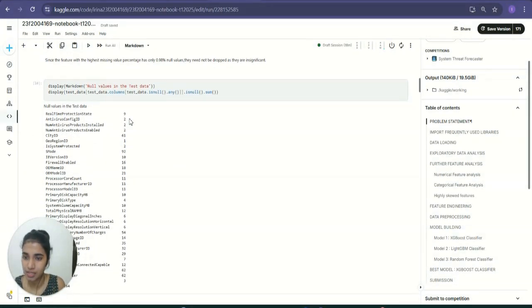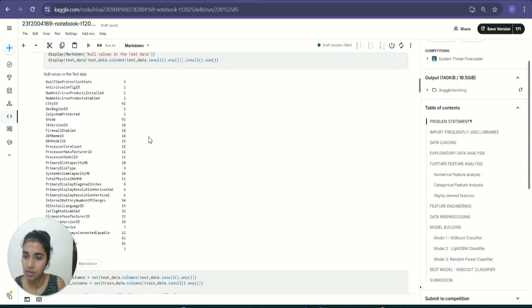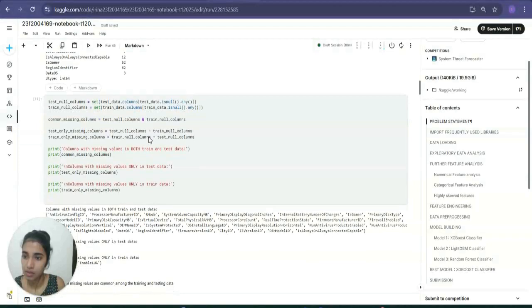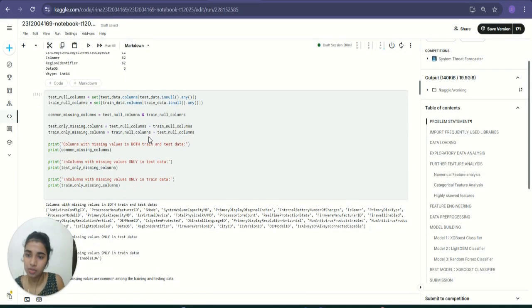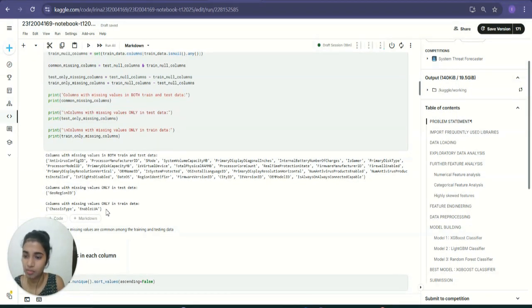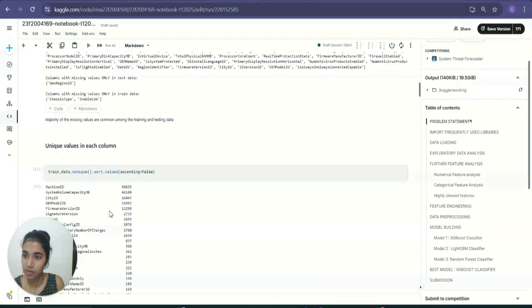And similarly for the test data set, we can observe them here. Here we are just looking at whether the same columns in the train and test data have missing values. We can see that almost all of the columns with missing values are similar for the training and testing data, with just a few of them different.